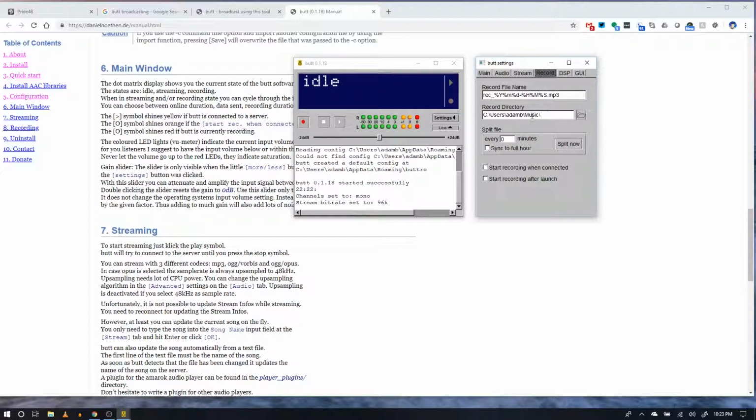You can also select a directory where those recordings are going to go. And if you want to split the file, you can also split it every so many minutes. You can set that here, or you can sync to a full hour. You can also start recording when connected. So when you connect to the stream, you can start the recording, and you can also start recording immediately after launch. So there's some other options. So those are the only things you need to worry about.